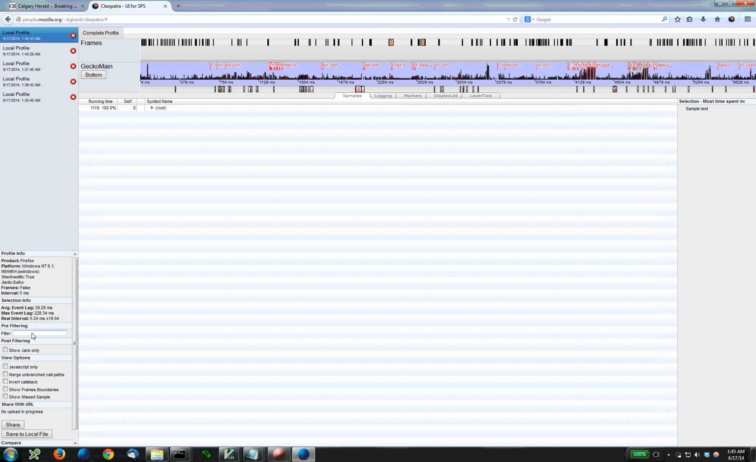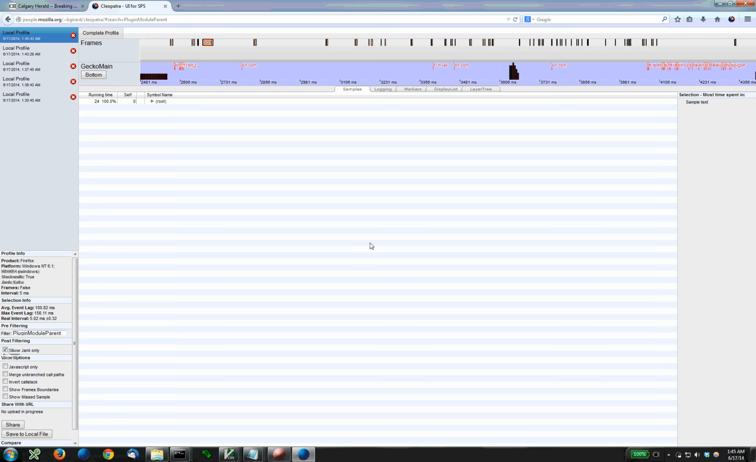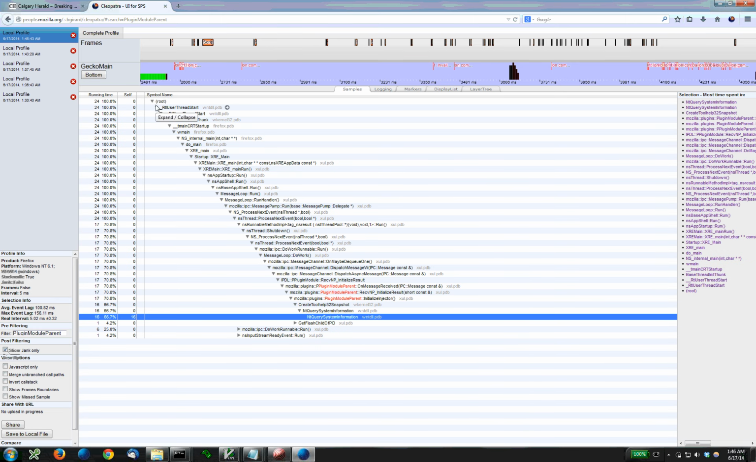I'm going to use the same filters as before. And now we can see that the number of samples that pass this filter have been reduced considerably. The longest time span for jank is still in plugins, but in this case it's actually something that I think we can fix separate from this patch.